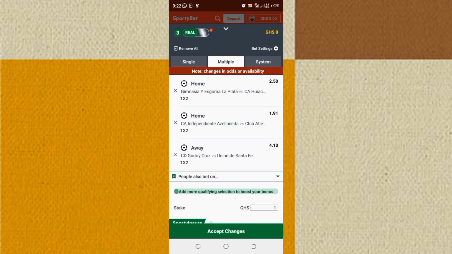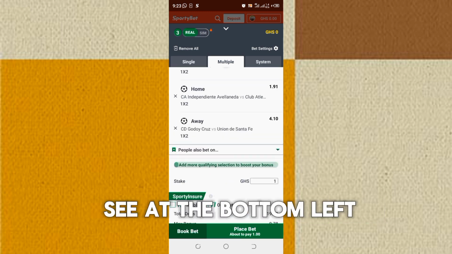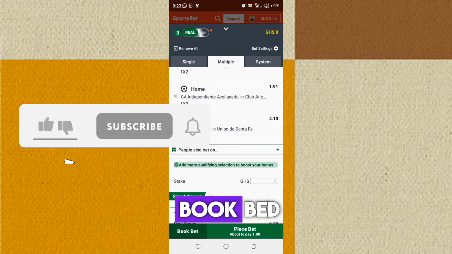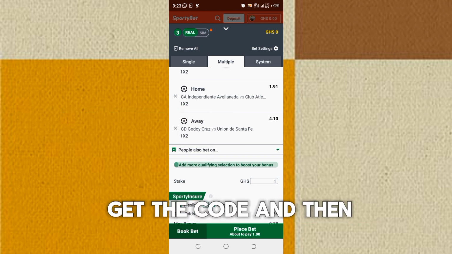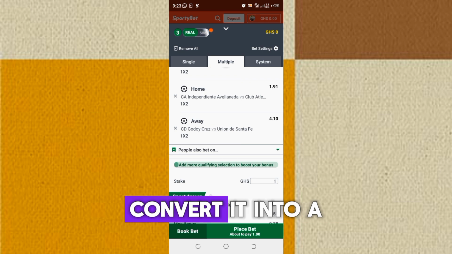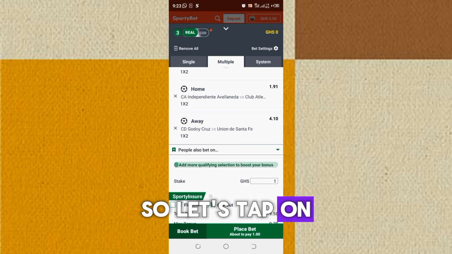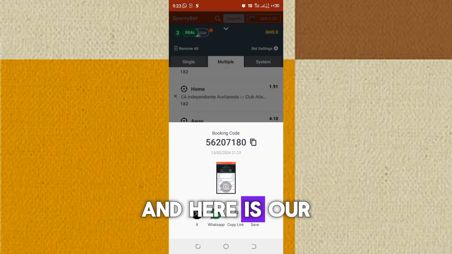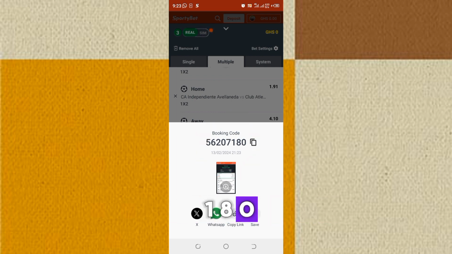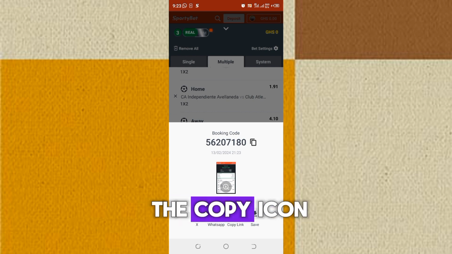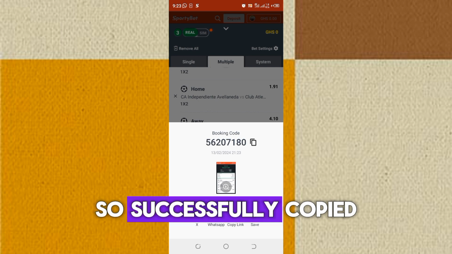Okay, let's go to accept changes, and then you can see at the bottom left hand side there is book bet. Because we do not want to use this platform, we're just going to get the code and then convert it into a code fit for a different platform. So let's tap on book bet, and here is our bet booking code: 56207180. Let's copy it by tapping on the copy icon right beside the booking code. Successfully copied, as you can see.